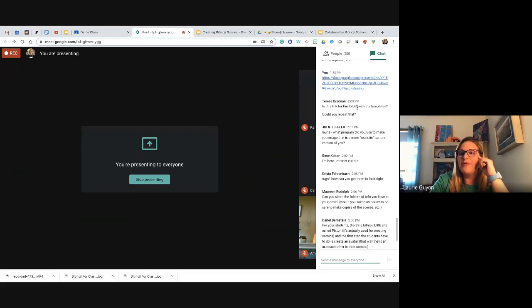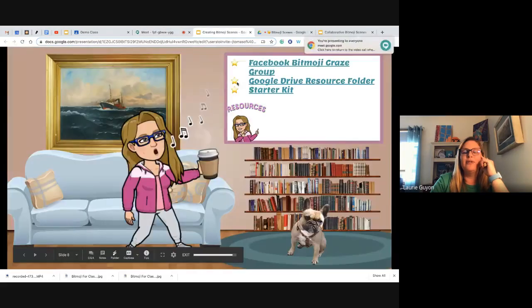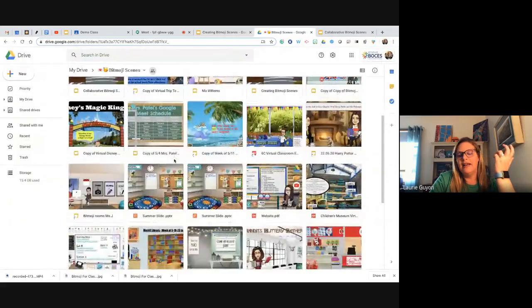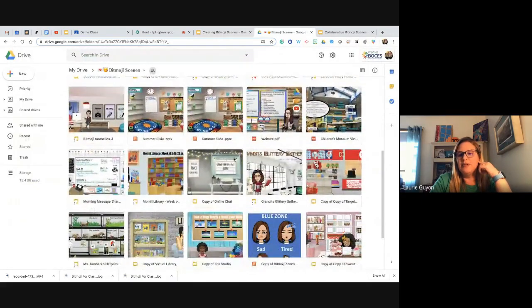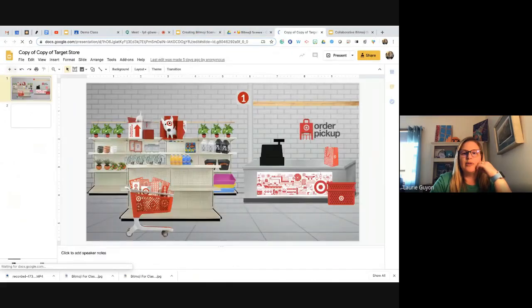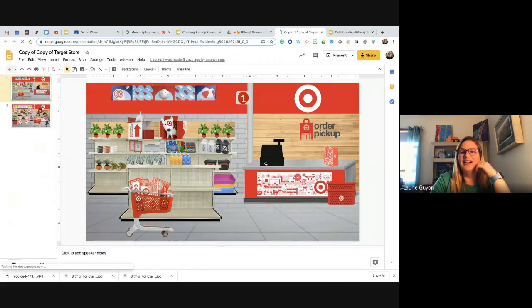The folder with the templates. So yeah, if you go to the slide deck that I gave you, it's the Google Drive resource folder. That's where you're going to find all of these templates, and I don't own any of these. They're just ones that people did. Like, this Target one cracks me up. I love this one because that's where I want to be, right? I want to be in Target. So how cool is this one that somebody designed for me? All I have to do is put my Bitmoji in it and I'm ready to go.